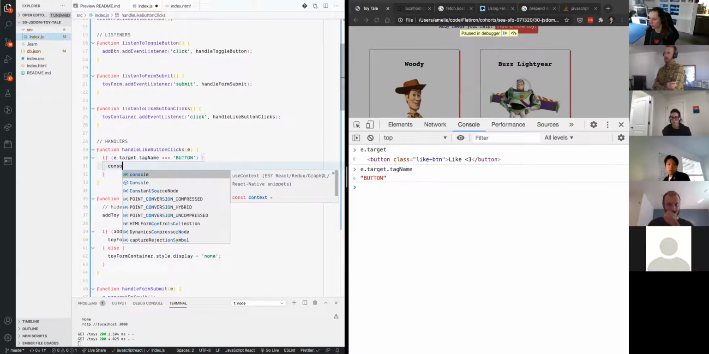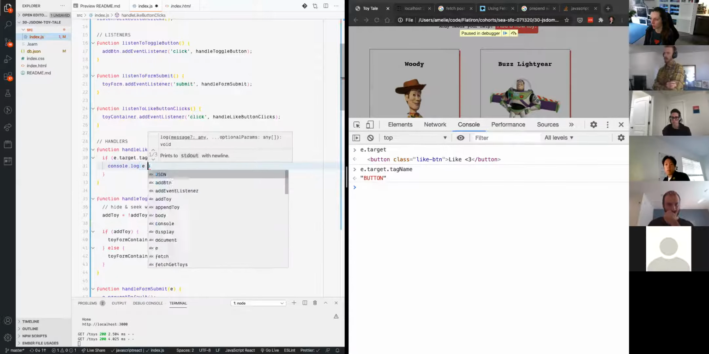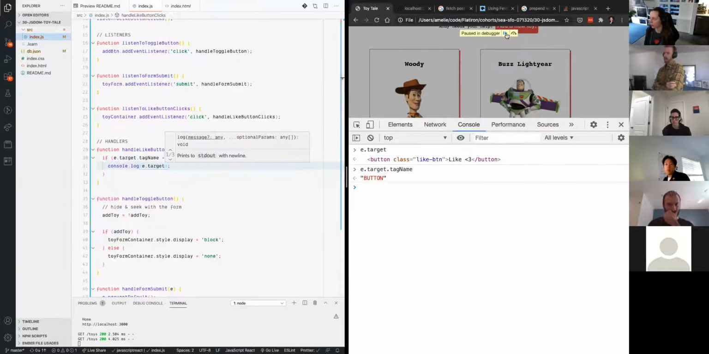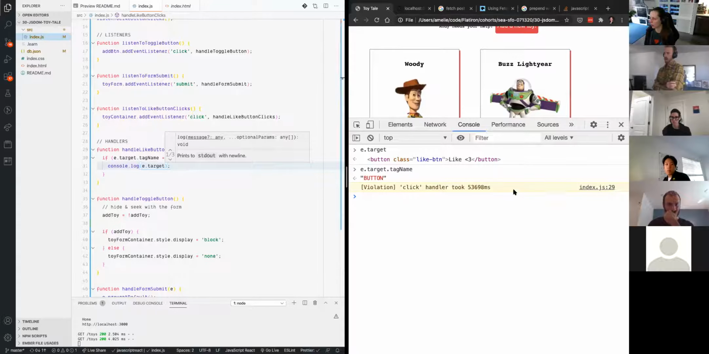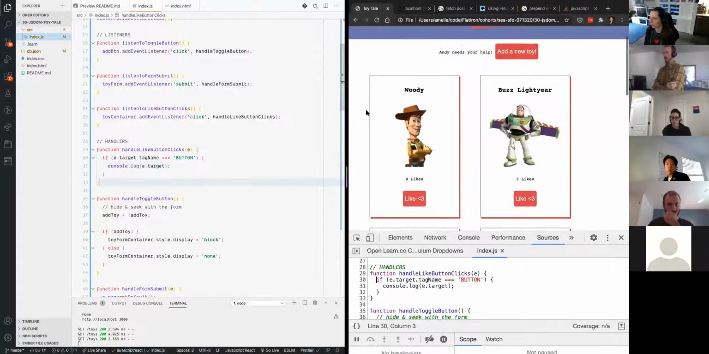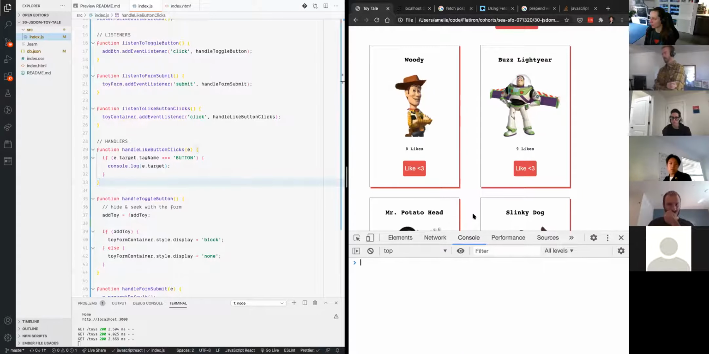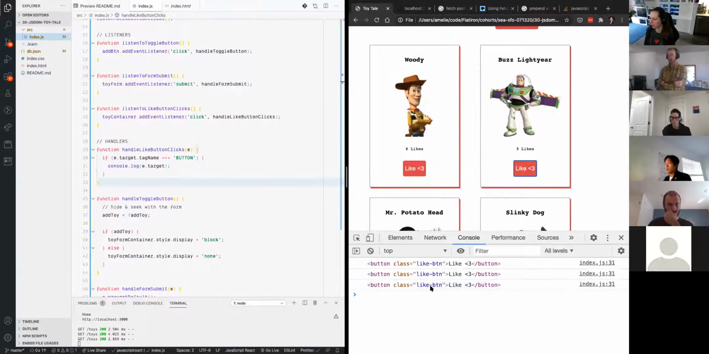Let's throw a console log in here, and we'll just log our event target. And then we can see if our if statement is working correctly. If we click on anything here, like our image or the title, nothing happens. But if we click on one of our like buttons, that actually logs the like button right here.